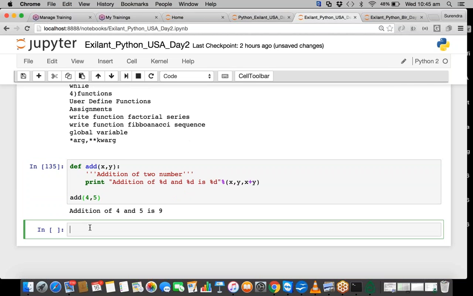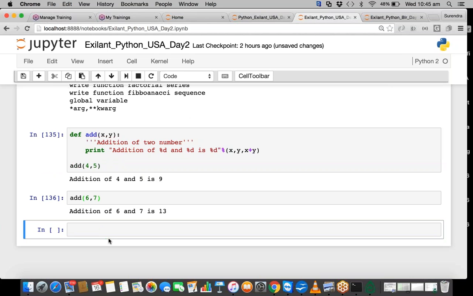So you can call this add now anywhere, right? So this is the way the user defined functions can be written in Python. Very simple. You can try subtraction, multiplication, division and all these things. And now something more about functions in Python.